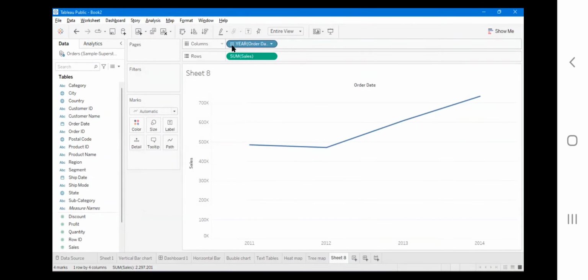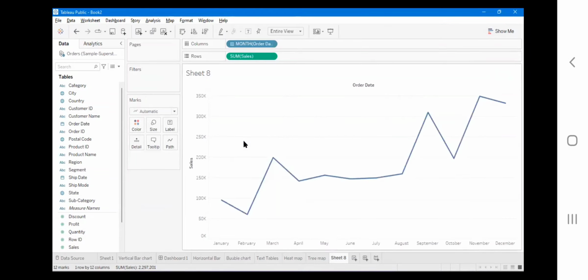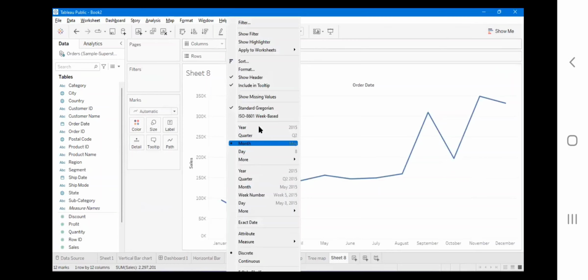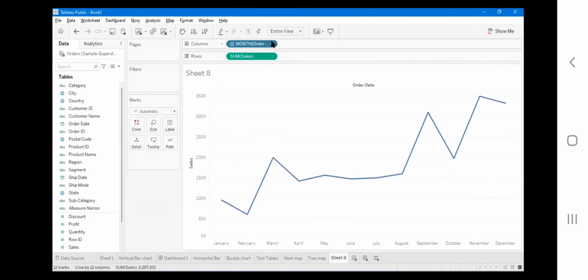Now over this graph, I want to get the view month-wise, not by year. I want to see month-wise how the sales are going. What I can do is click on this and say month. So this gives me the sales over each particular month here.